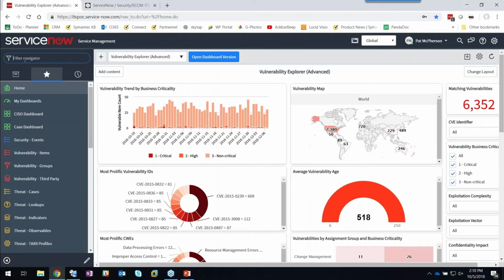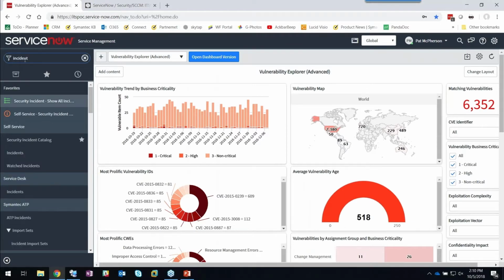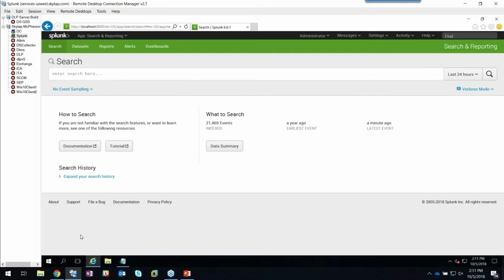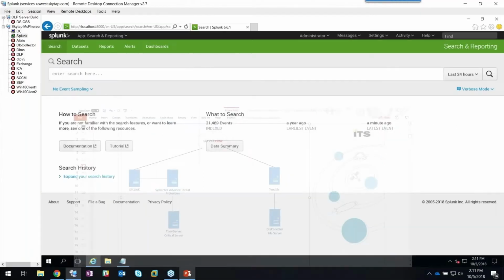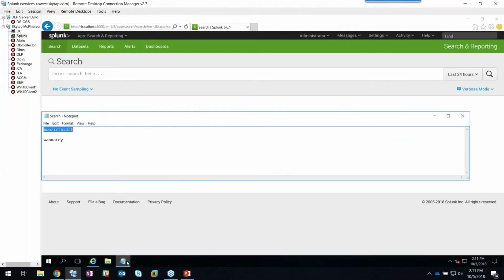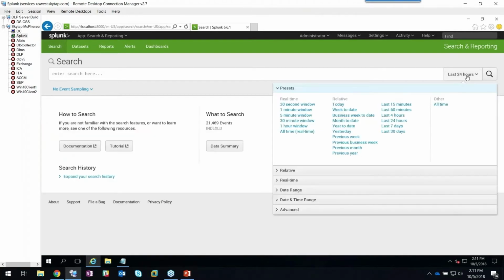I'm going to flip over here and open my ServiceNow instance. Here we go. And I'll set the stage. Okay, so I've got an RDP session open, and this is going to be my Splunk instance right here. I've got a particular virus that I use all the time for my demos, and I want to show you.